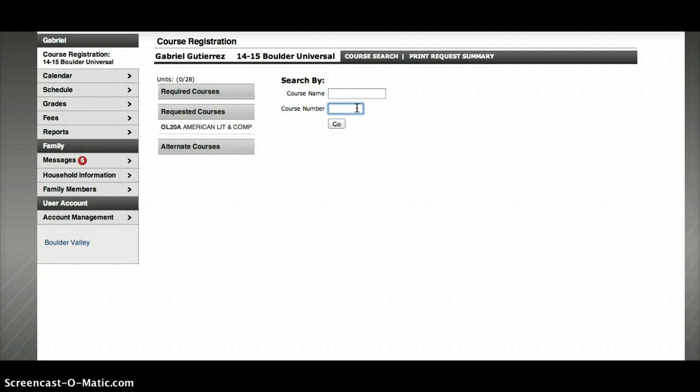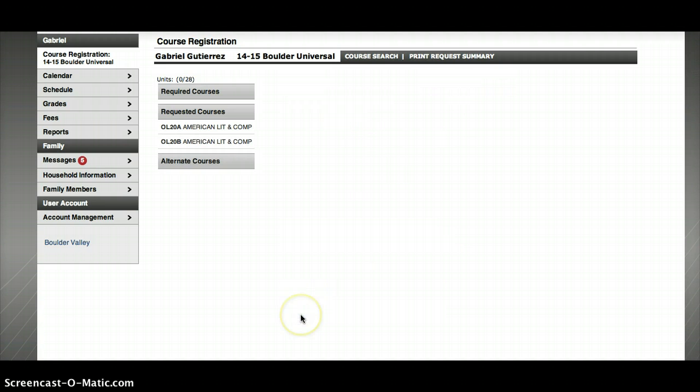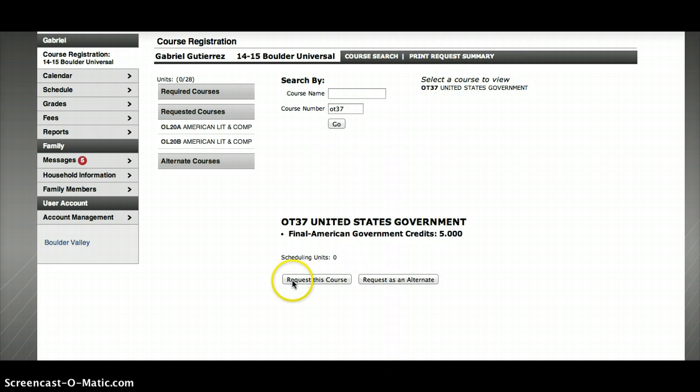And since American Lit is a year-long course, you're going to click OL20B, hit Go, select the course, and request it. If for some reason you only need the A or the B, you are certainly welcome to just sign up for that one semester. And for example, if it's a semester-long course that doesn't have the A or the B, like U.S. government, you would just type in OT37. Go, and there you have it.